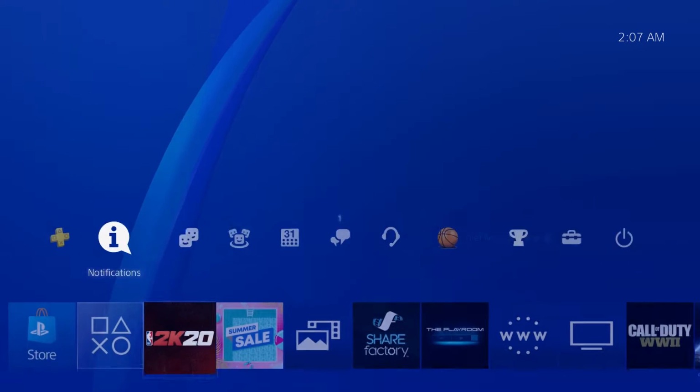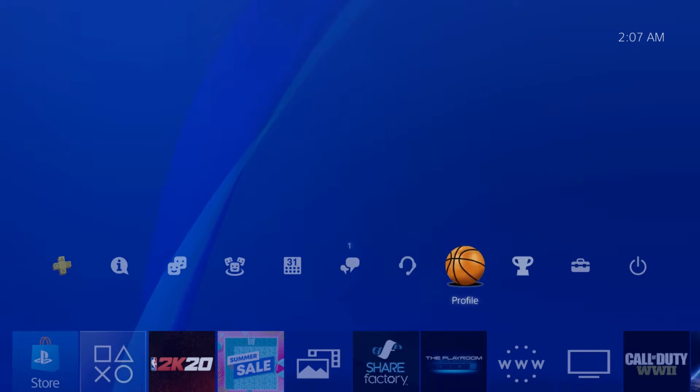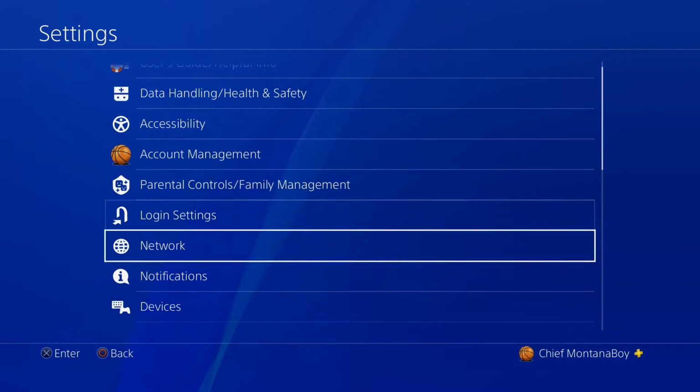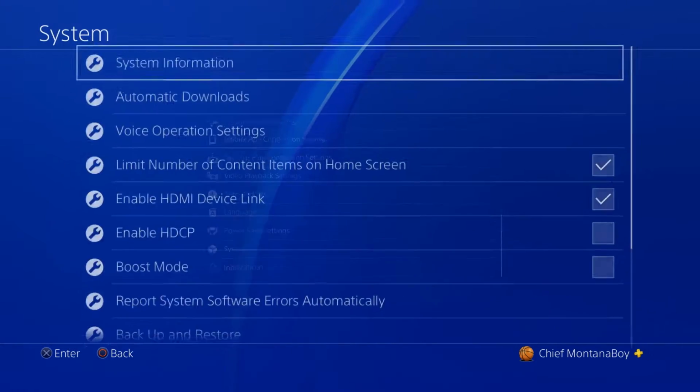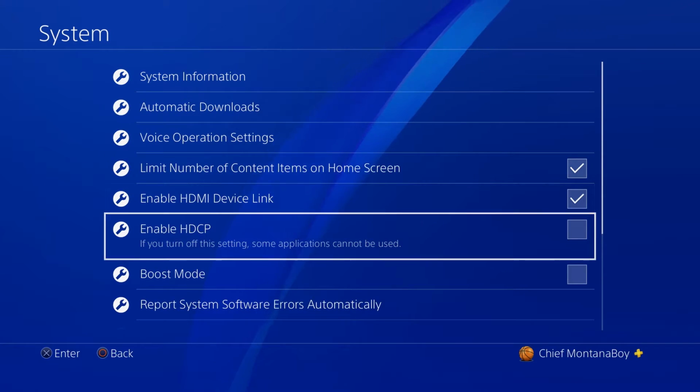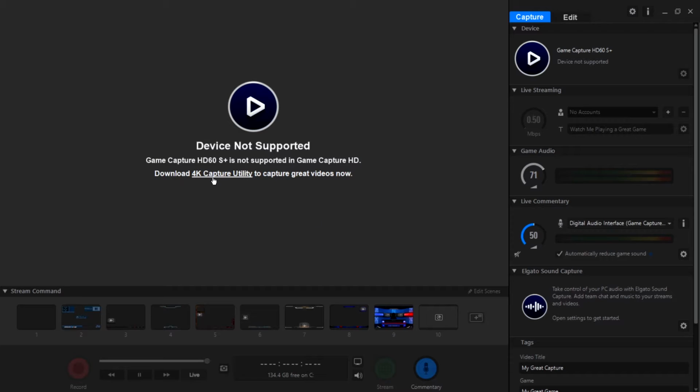Now, I got a quick fix if your Elgato's not working. You want to go to settings, and then you want to go all the way down to system, and then you just want to make sure that enable HDCP is turned off. Now, if it's still not working, that means you have the wrong software.